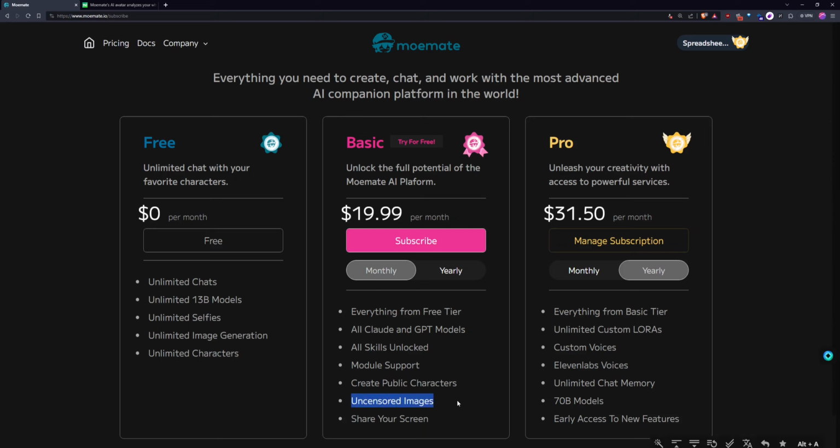You can get uncensored images. I'm not exactly sure how they censor them. I haven't tried it. But that's a really difficult thing to pull off, censoring images from Stable Diffusion, since Stable Diffusion inherently does not have any sensors.